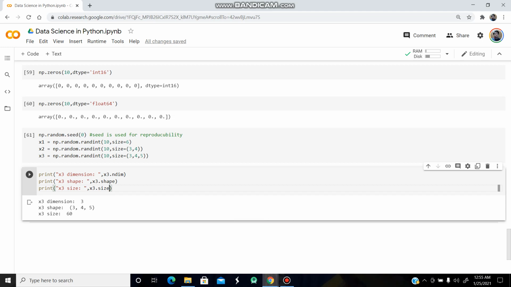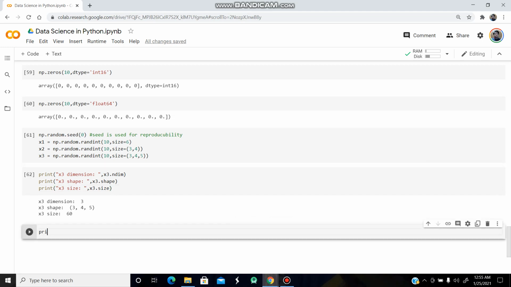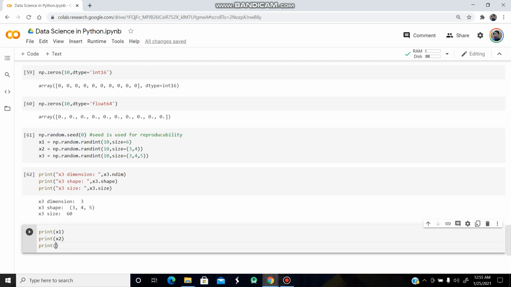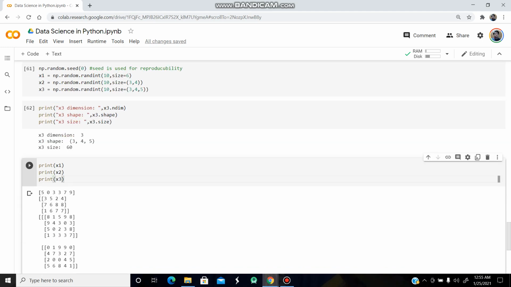So let's just print x3 to understand it better. Print x1, print x2, print x3. So let's see, x1 has actually a size of 6. So this is x1: 1 2 3 4 5 6, you can see 6 values, and they vary between 0 to 10. So it has created random numbers.